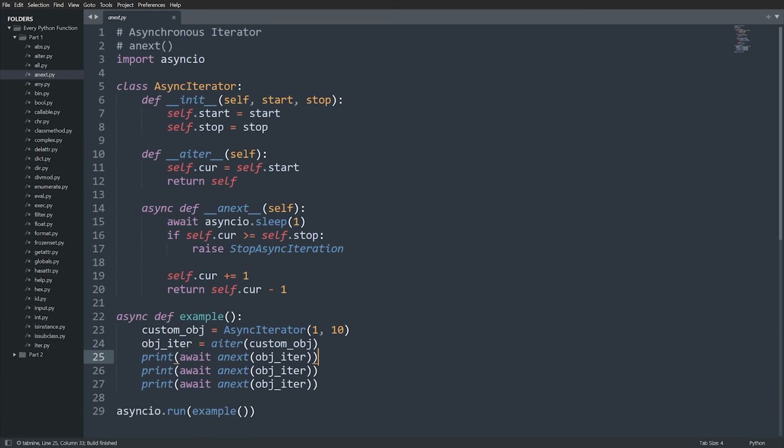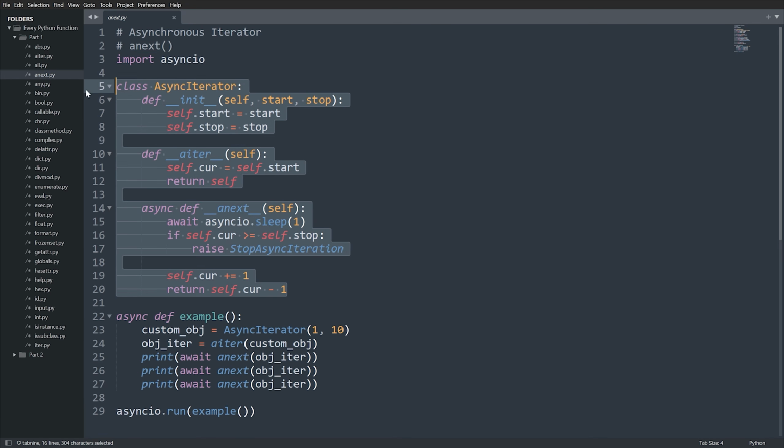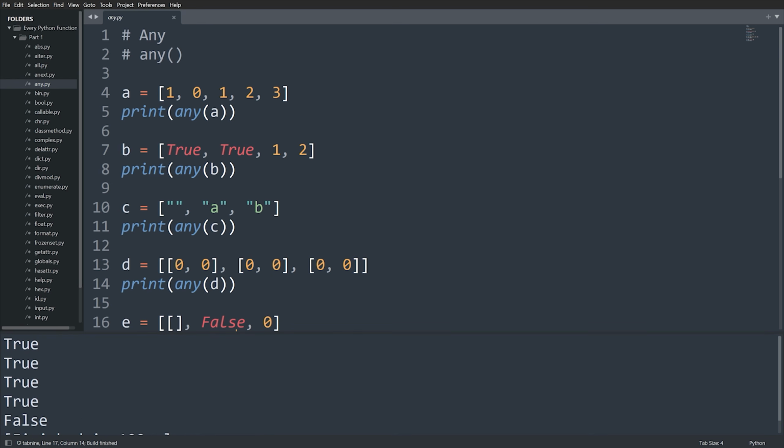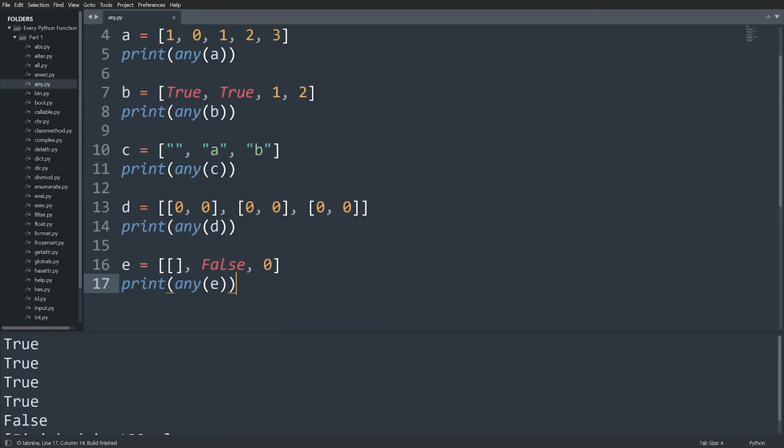Now I could also have iterated through this using a for loop if I want, but I wanted to show you the anext method, which again just gives you the next value in the iterable sequence coming from an asynchronous iterator. The next function that we have is any. Now any is going to tell you if any of the values inside of an iterable object are true. Pretty straightforward, similar to all, but only one of the values needs to be truthy. So if I run this here, you can see that I get true, true, true, true, until the very end where I get false, because every single value here is a falsy value.